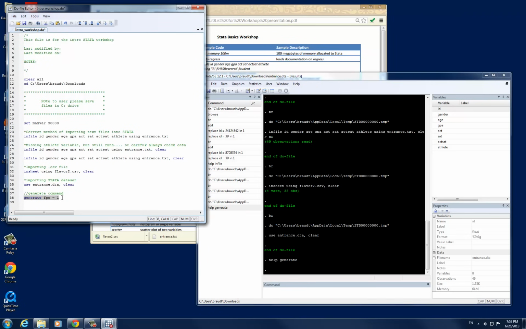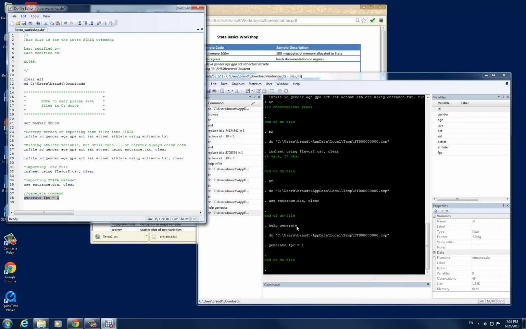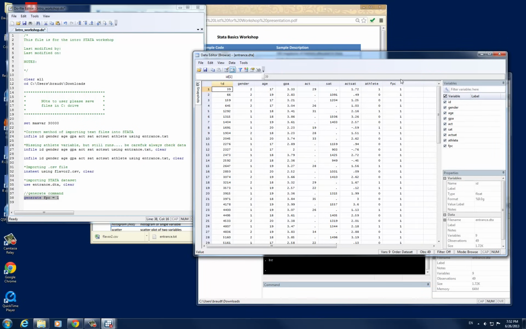So if we select that text and hit run, you can see that Stata has run that command and that FPC has been created. To visually inspect it again, we can type browse, and you can see here in the corner that FPC for every observation is equal to 1, just like we wanted it to.